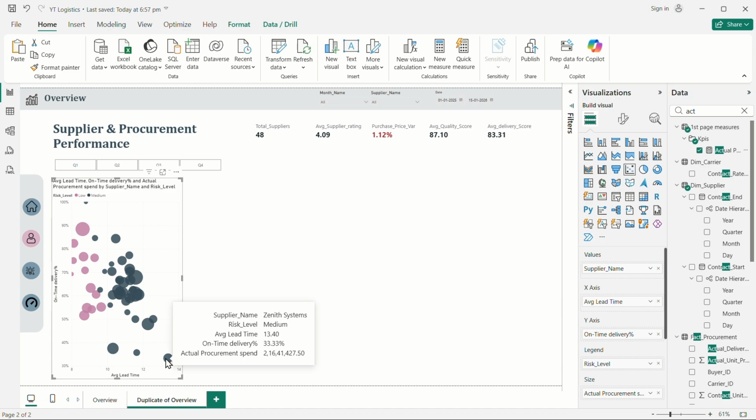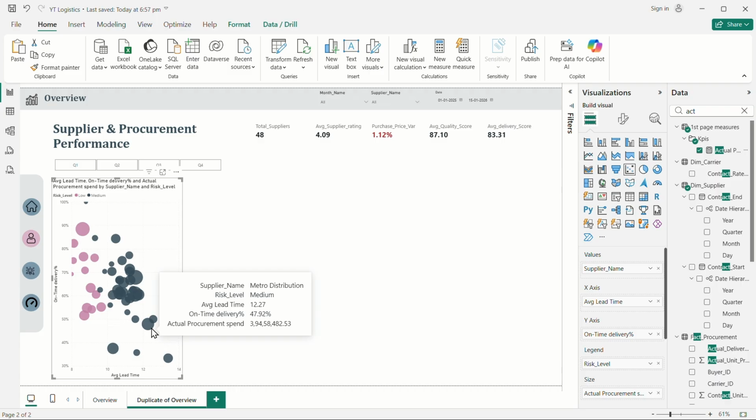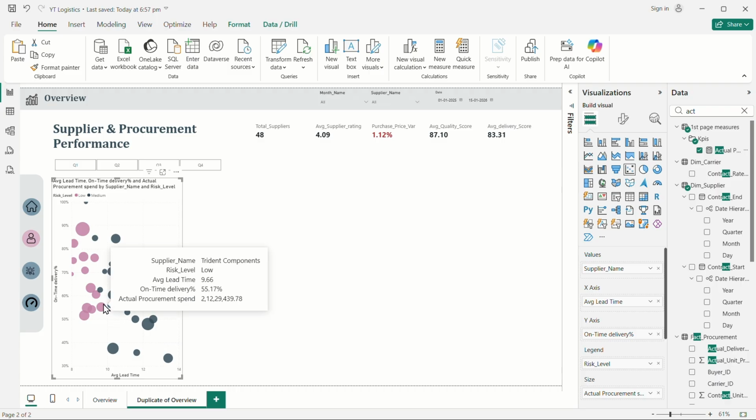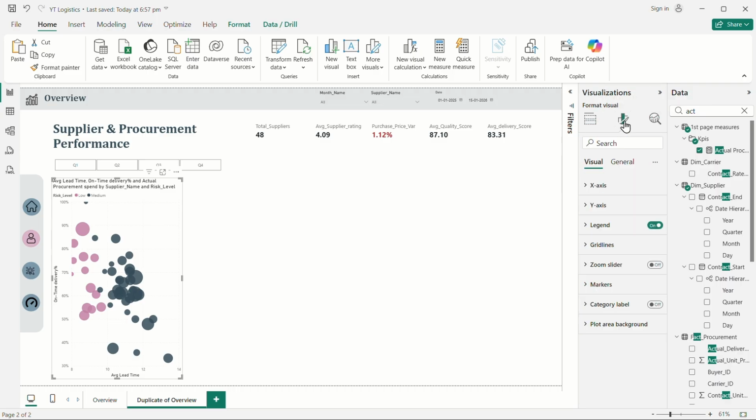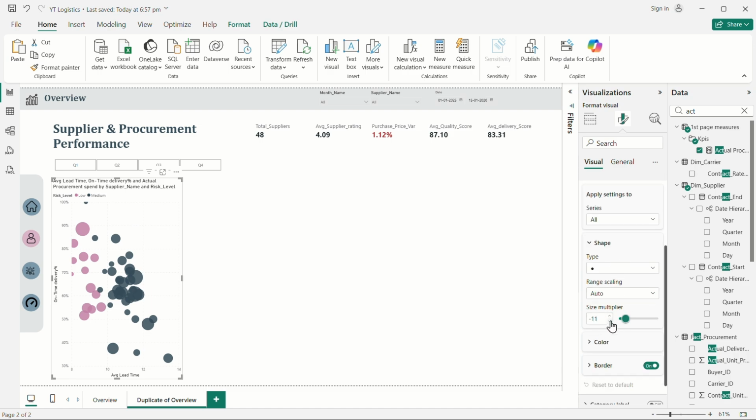When you hover here, you can see the supplier name, the risk medium, the average lead time, on-time delivery, and actual procurement. For risk level low, you can see the lead time is very low, on-time delivery is good, and actual procurement spend is also less. So this gives a very good comparison of our suppliers, on-time delivery and actual procurement spend. Go to this formatting visual, go to the markers, and in size you can decrease the size also if you want. You can decrease up to 15. Okay, that is fine. Decrease up to 20.